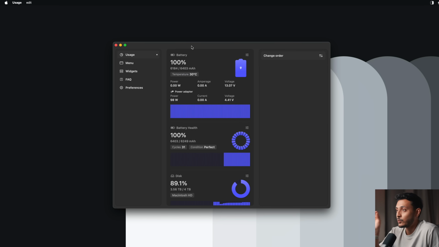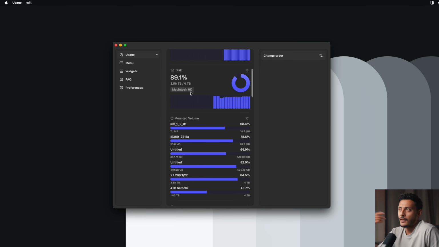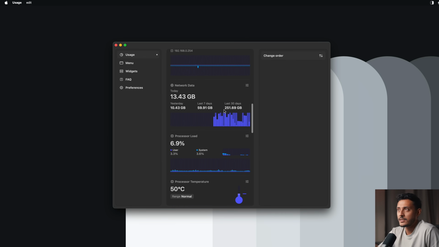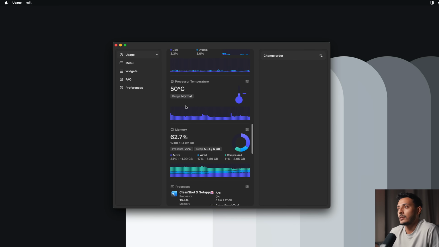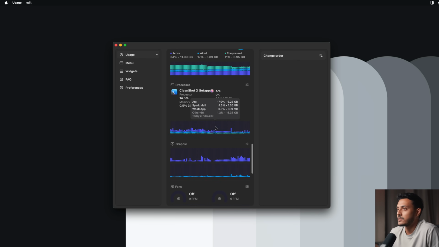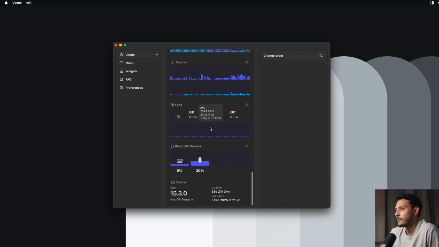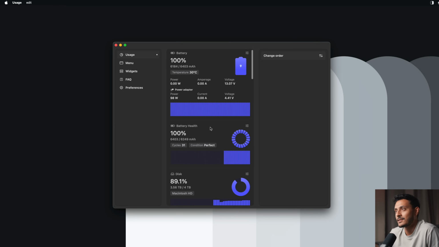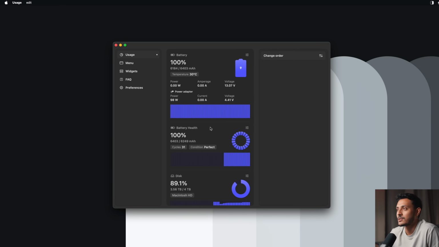Next up is an app called Usage. Usage, I think, is quite new as far as I can tell. It basically just shows you all of the technical information about your Mac. So you can see your battery health, disk usage, network usage, network data, processor load, processor temperature, memory, just all sorts of stuff. You can basically just see everything about your Mac in one place.